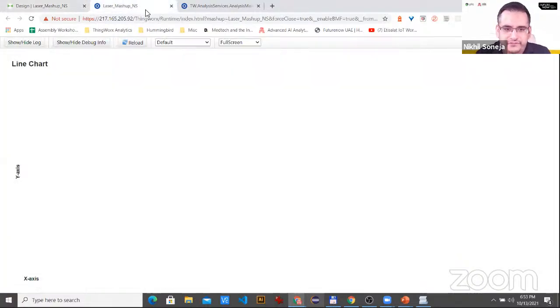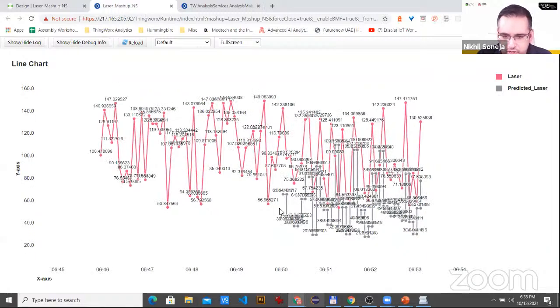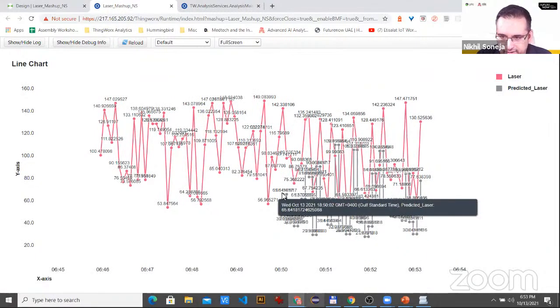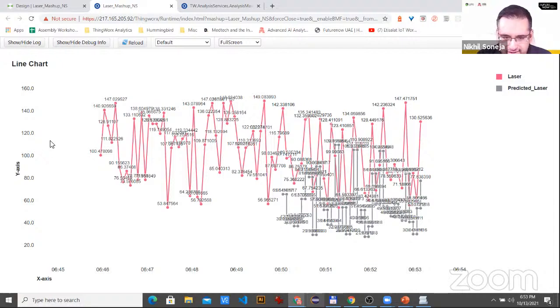Once we do that, let's refresh our mashup and see what the rate values come in. So it shows you a time chart of everything. Of course, your predicted value only came up later, so it only started here. So this shows you all the charts.